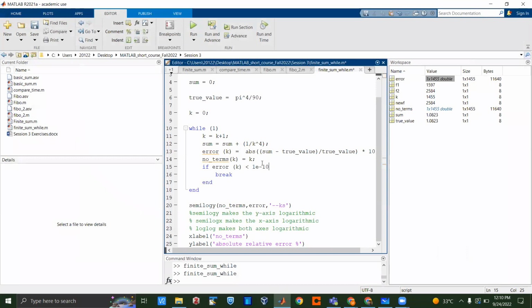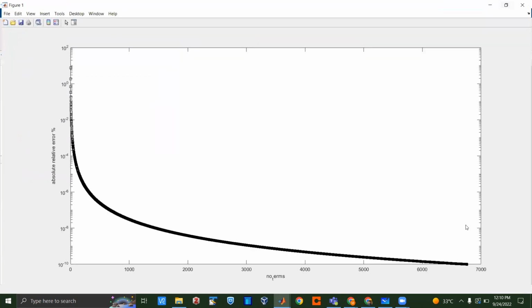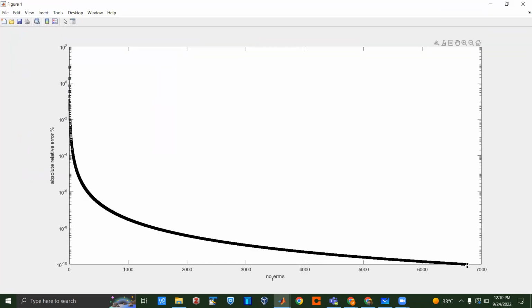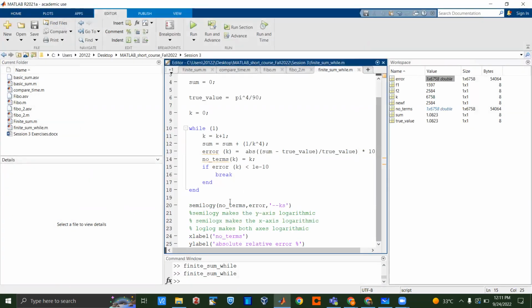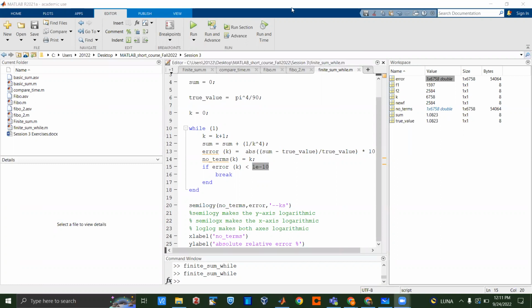If you want to exhaust this to a very, very high accuracy, how many terms does it take? It takes a crazy number of terms, 6,000 something. So this code can be used for exploration purposes to see how this series converges, right? You can keep playing with the accuracy that you need and see how many terms it runs. So although the while loop is a little bit roundabout, it's beautiful in terms of exploring the convergence of certain series.